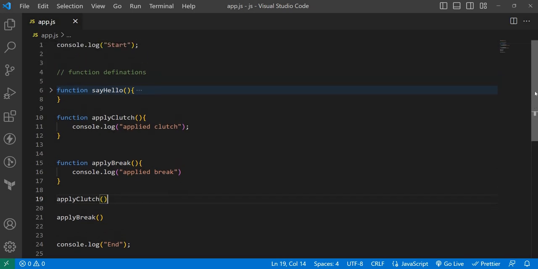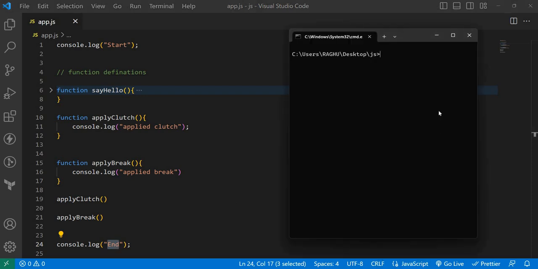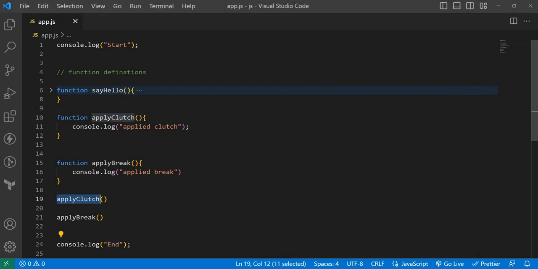Applied clutch, applied brake. What about the start and end? Will they be there or not? Yes, sir, they will be there. First it will execute this one, so that you get a start. After that, it will remember these functions. Then, because you are invoking apply clutch, at that time it is going to execute it. Here, apply brake, then it is going to execute the logic or instructions you have declared inside that function.